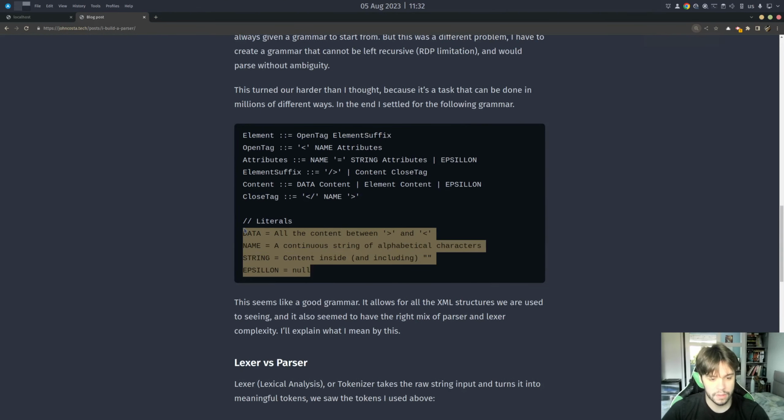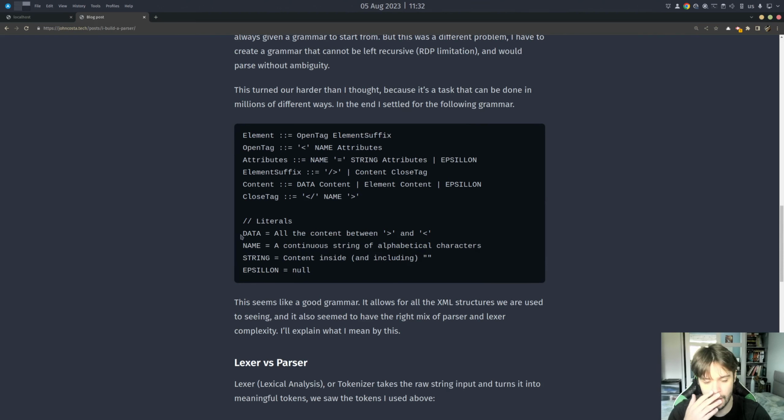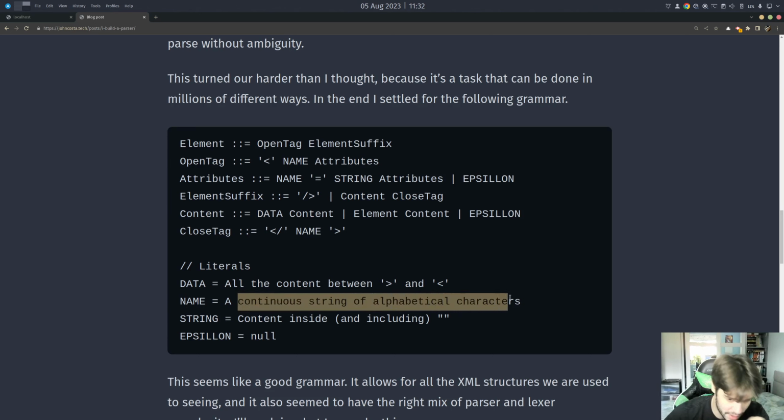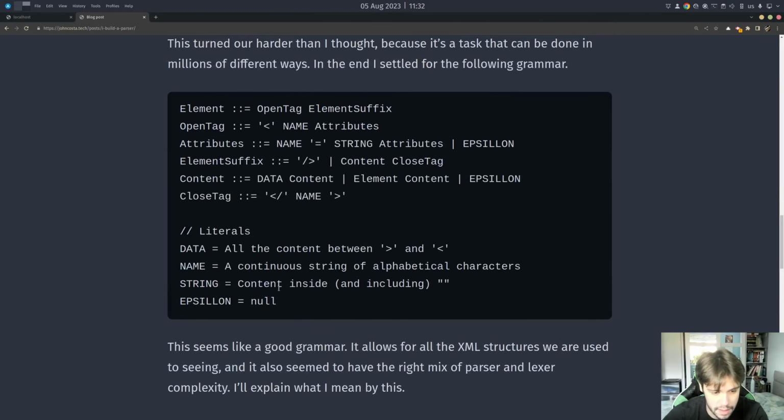Yeah, this was quite an interesting learning step for me, because I wasn't sure how much work the parser had to do compared to the lexer. So I was really scared of having complex tokens like data. Data is a really complex token because it needs to just take everything between these two characters, which has effects. So you can't really use these two characters inside of your text. Some of which is in the XML spec, but some parsers do allow it, and mine doesn't. Name, which is also not really complex, is a contiguous string of alphabetical characters, and also numbers, which I forgot to mention, and string, everything inside these.